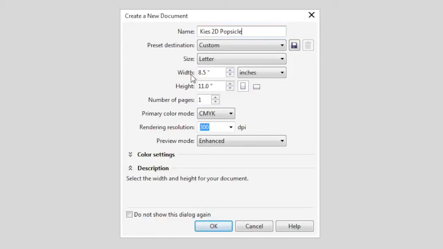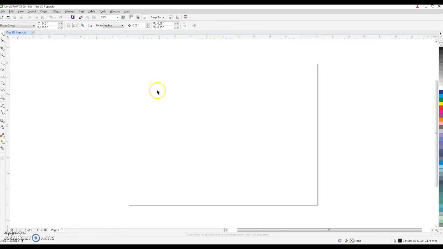You need to change the size of the sheet you're working on. So we're going to have it as the width of 24 inches and a height of 18 inches. These are the dimensions of the laser cutter. And then click OK. As you can see when the sheet opens, you have rulers visible on your toolbar.